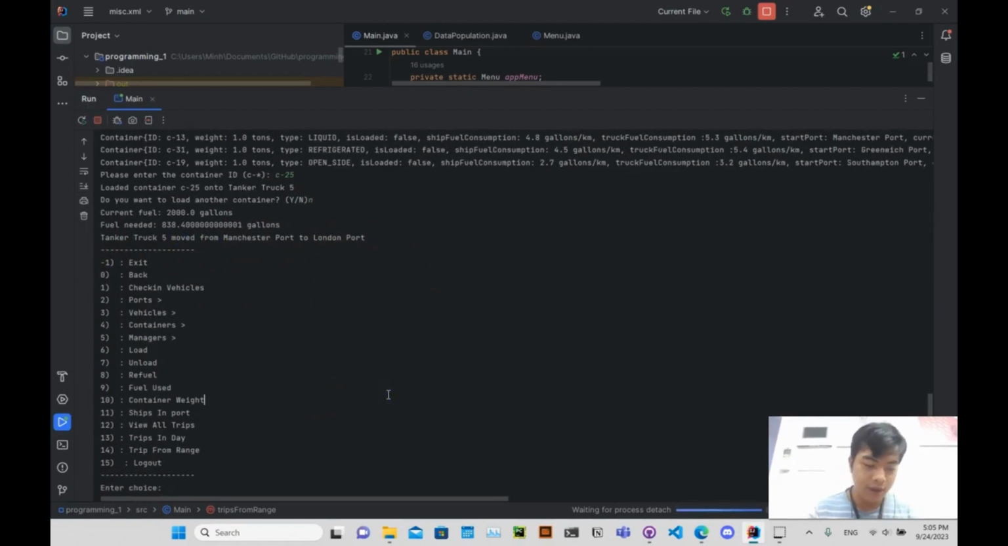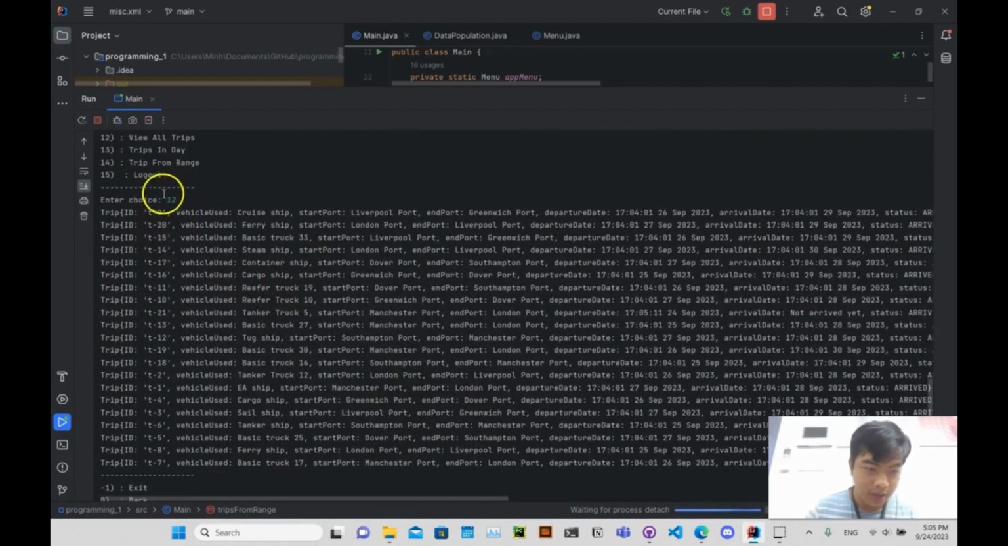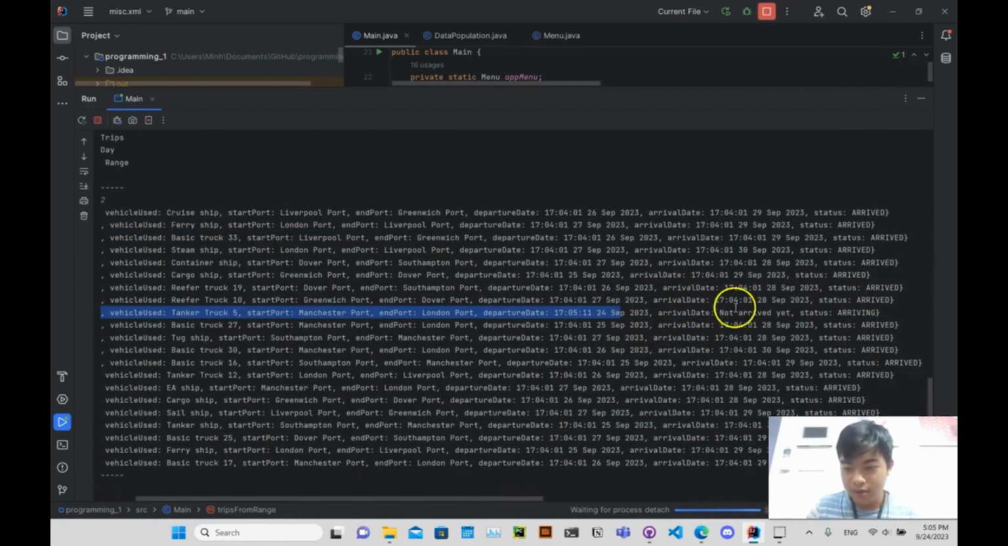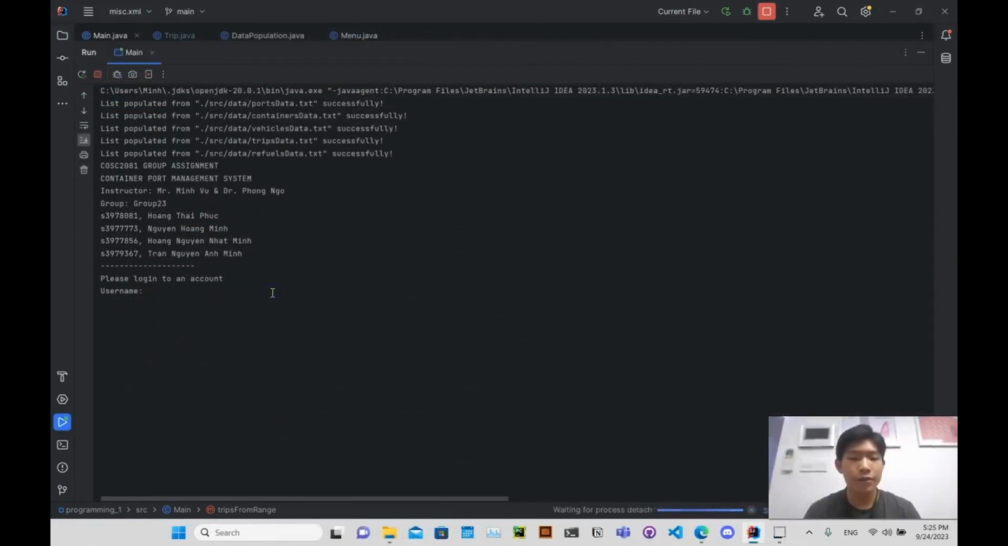And the last function is that for admin, they can also view all the trips. Here are all the trips that we just created. And as you can see here, the T21, which is the trip that I just created from loading the container to the destination port, arrival date, not arrived yet, and salary is arriving. Okay, so thank you, admin, for sending a vehicle over to London port.